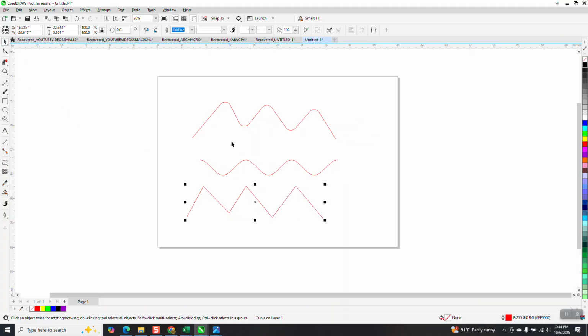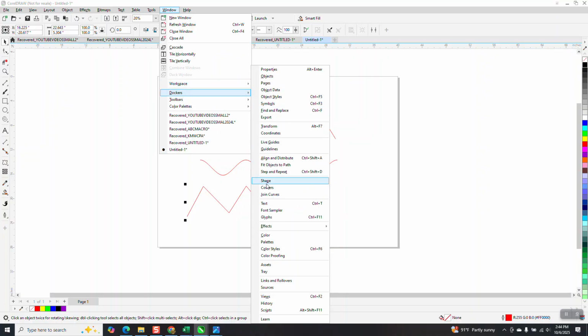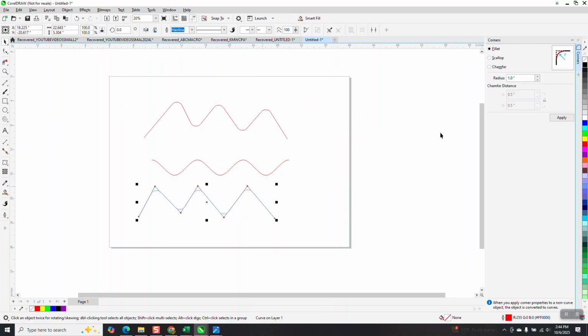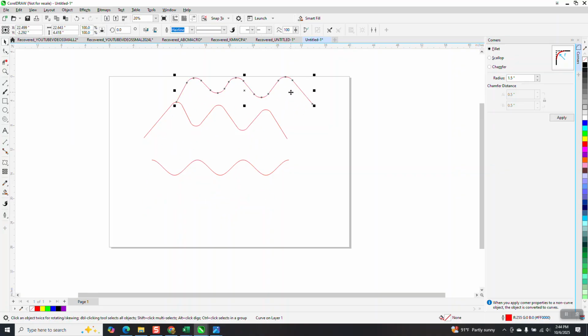Now, it's all one piece, but if we go up to Windows, Dockers, and Corners, and we set it on like 2 inches, we get those wavy lines. That's really too much. Let's go 1.5. You get that. Now, that's how normally I do it.